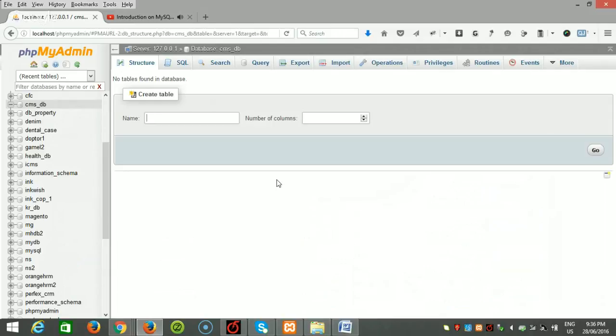So for now, I'll create a table for the users. There will be some columns, that is, the fields actually. So I will use four here.